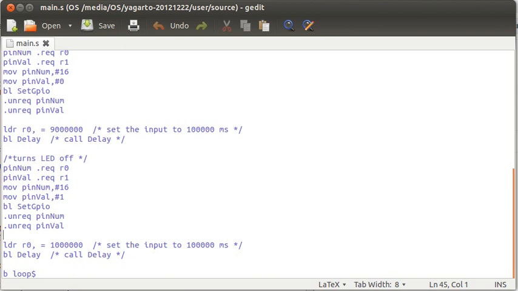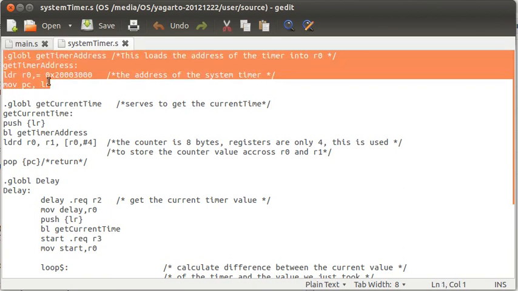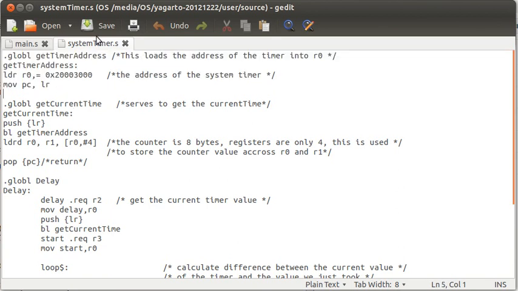So I'm going to open up the other file, the system timer file, and we can go through these functions just step by step. I kind of already included a little bit of description as to what each of these does in the actual blog file, but I'll go through them here as well.